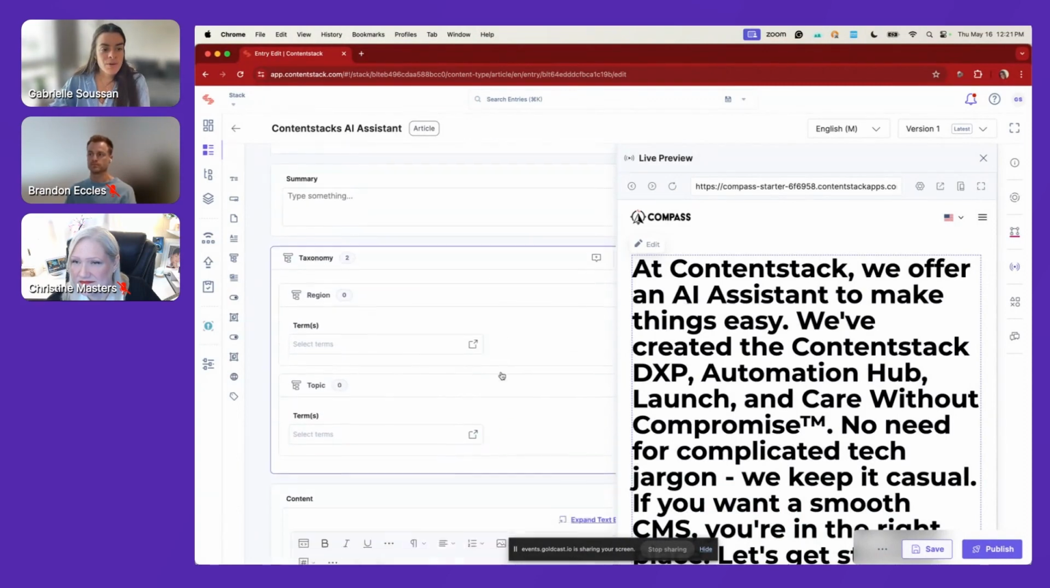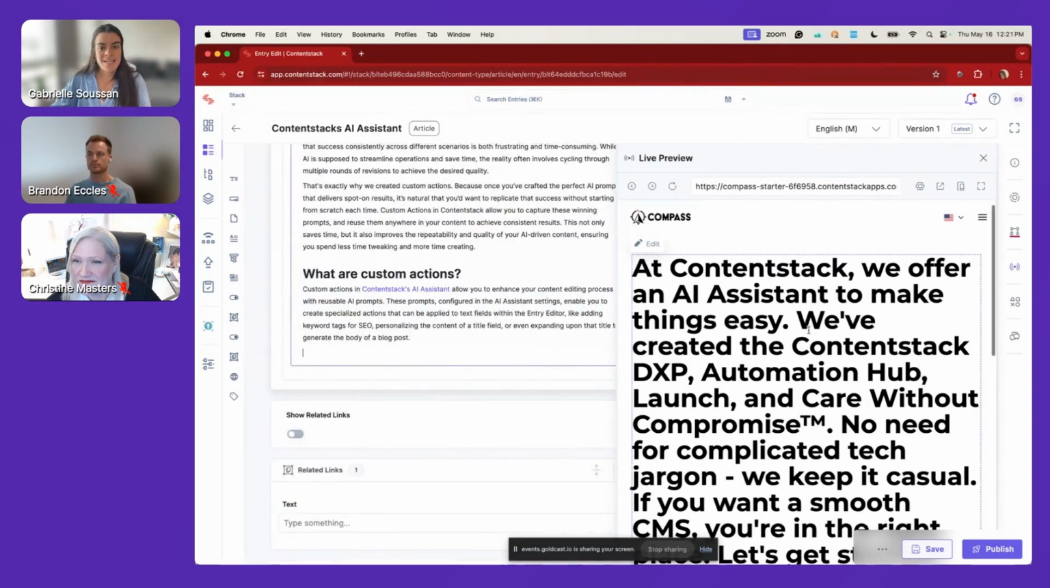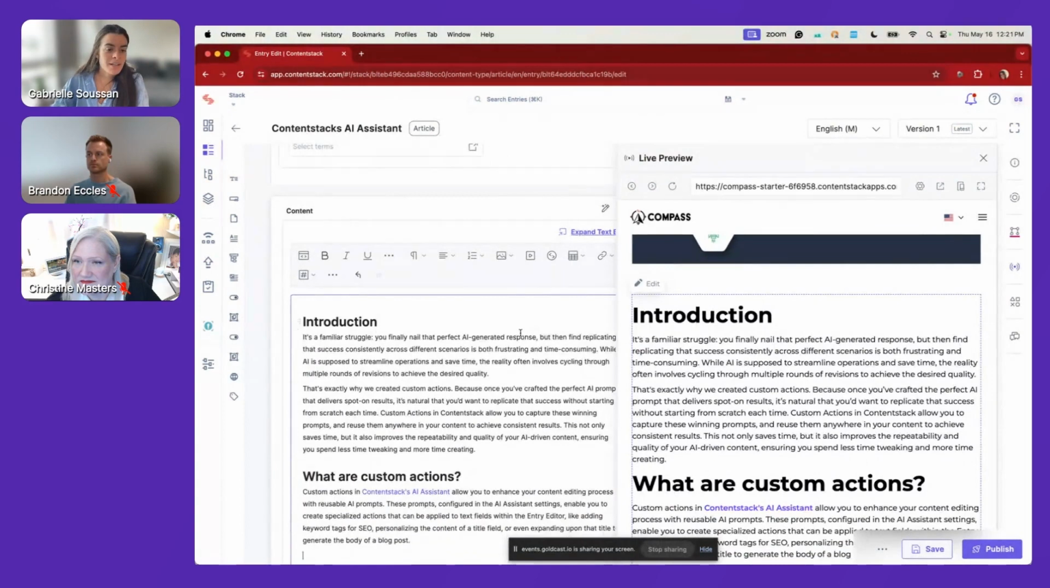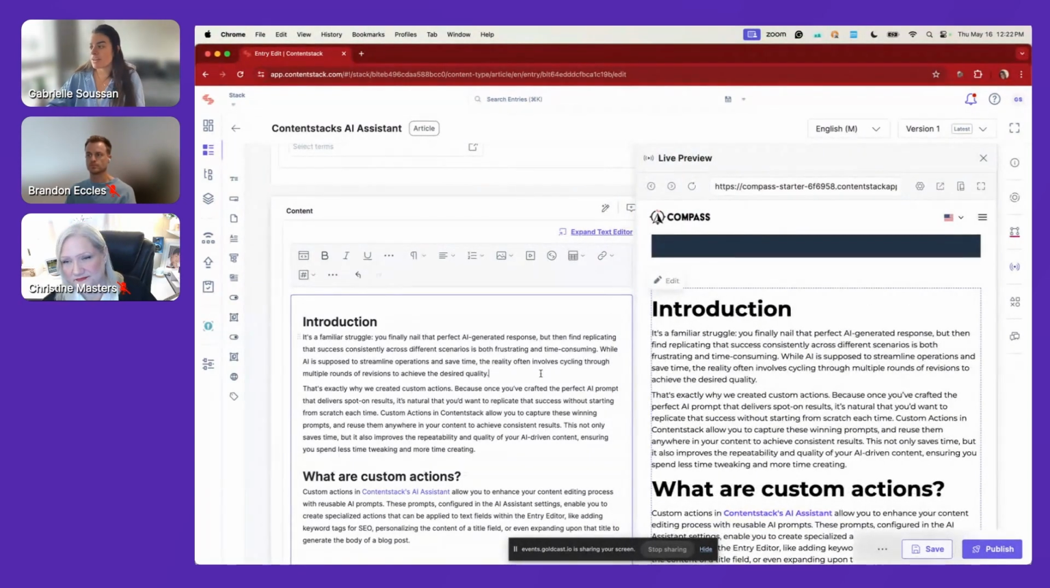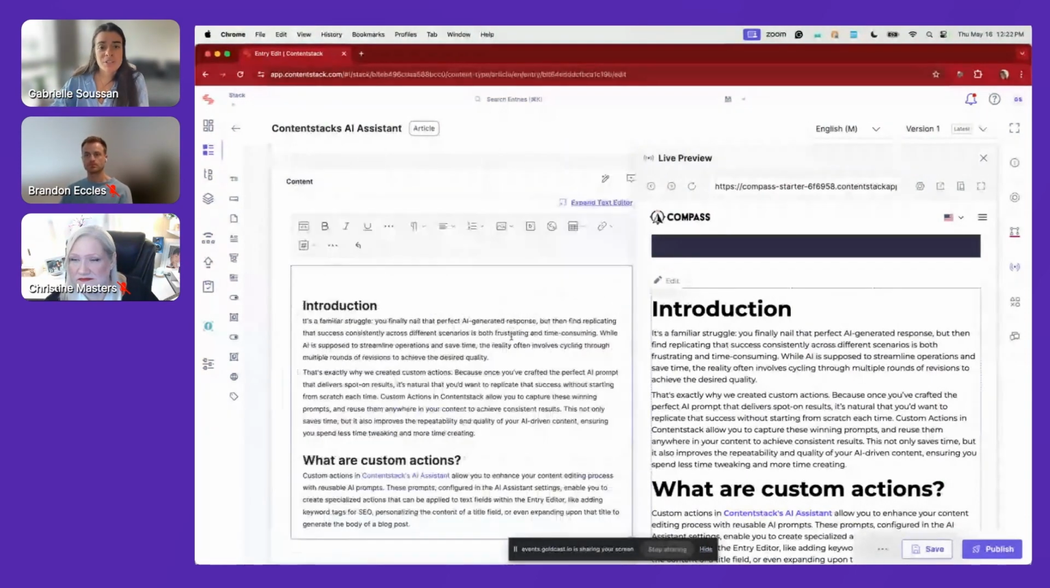So if we scroll down a little bit, let's paste in some content right here, maybe just some content I've quickly thrown together about our custom actions with our AI assistant in our rich text editing field. And then maybe this is an area where we want to generate this to be more specific for the specific product offering. So once again, using our AI assistant right here.